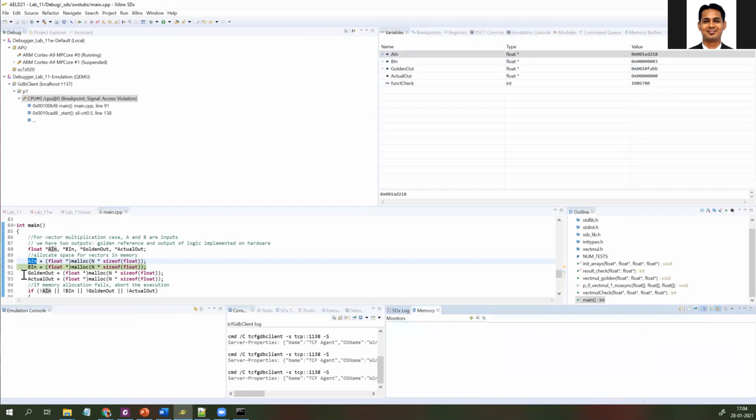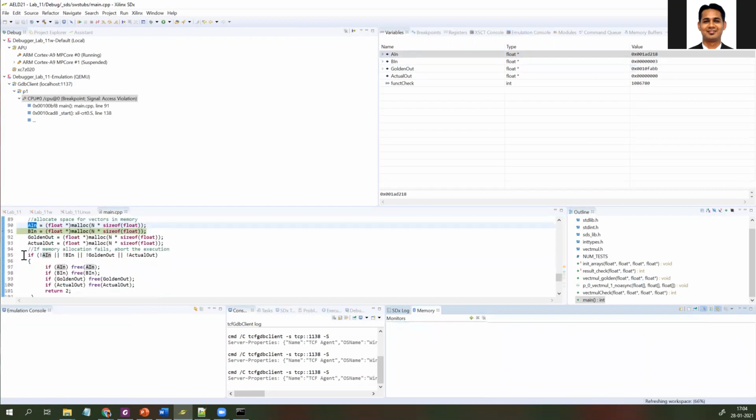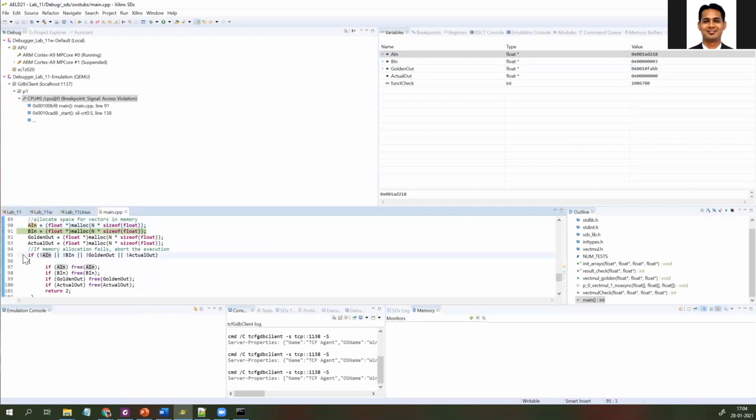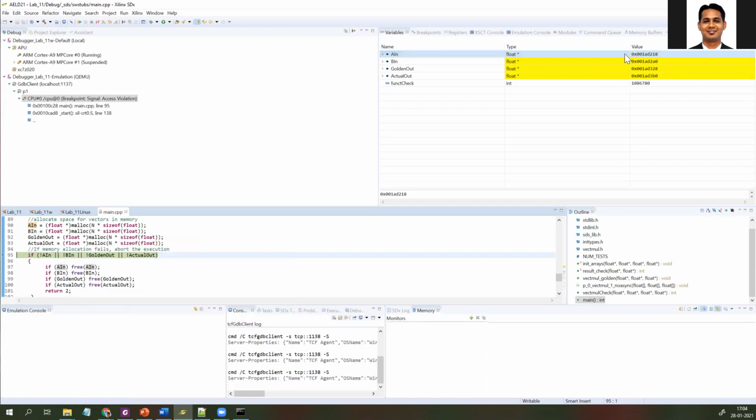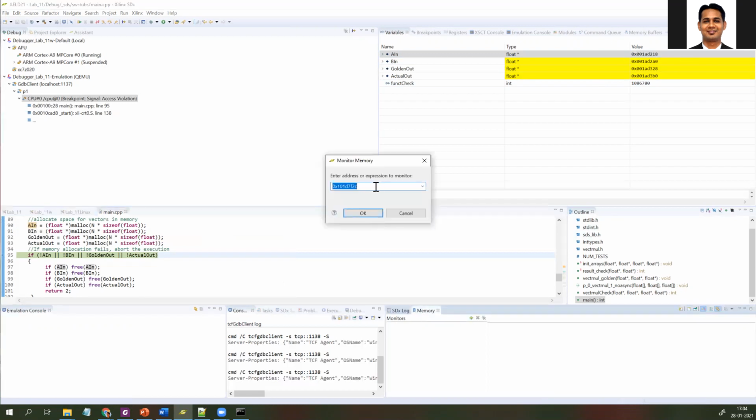Then similarly, you will get the address for BIN, golden out, and the actual out. So you can see that all of them have got an address somewhere. Now, these are the addresses of the memory, because you are assigning the AIN to some location in the memory. So we want to know what is the value at that location. So you can see that here you have the memory tab. You can go to that location.